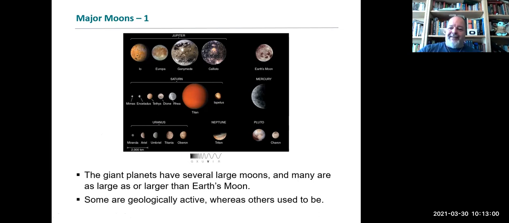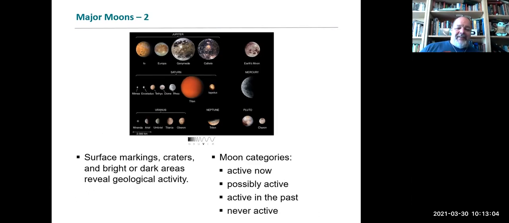Io, isn't that great? Io, like input output. Anyways, the surface markings, craters, and brighter dark areas reveal the geologic activity. The moon categories are active now, possibly active now, active in the past, and never active. Okay, so that just makes sense from a time standpoint. It's relevant whether it's active now or whether it might be, meaning there's some debate on whether it is. Was it active in the past, and was it never active?